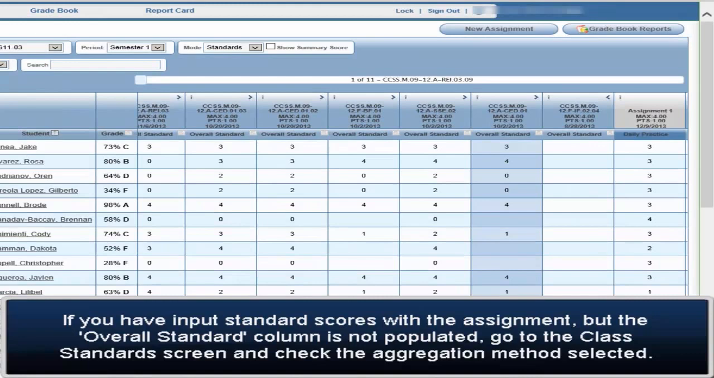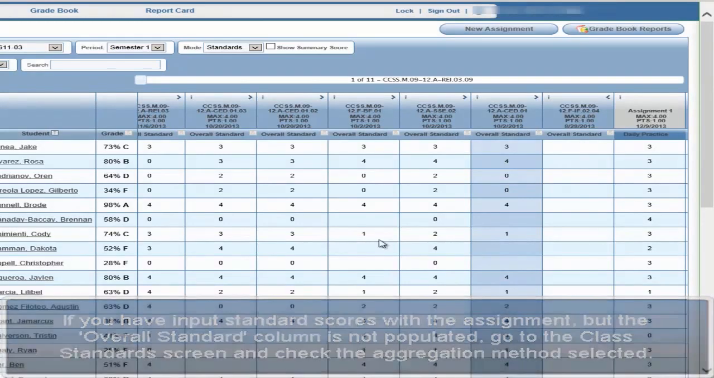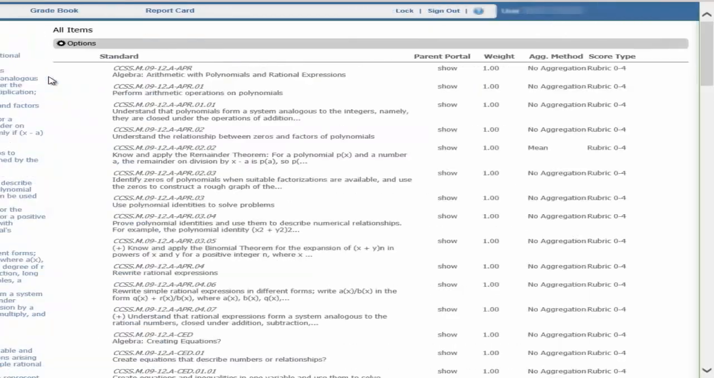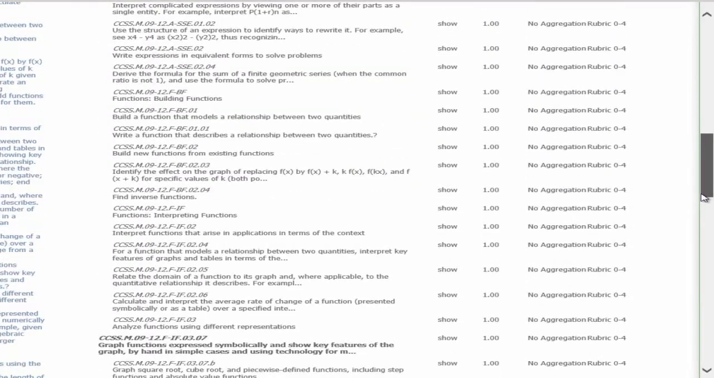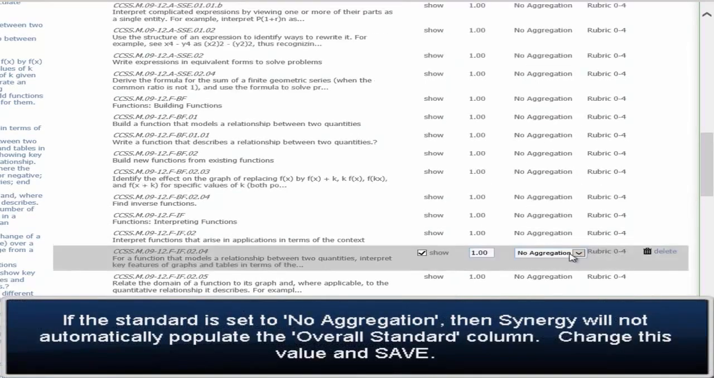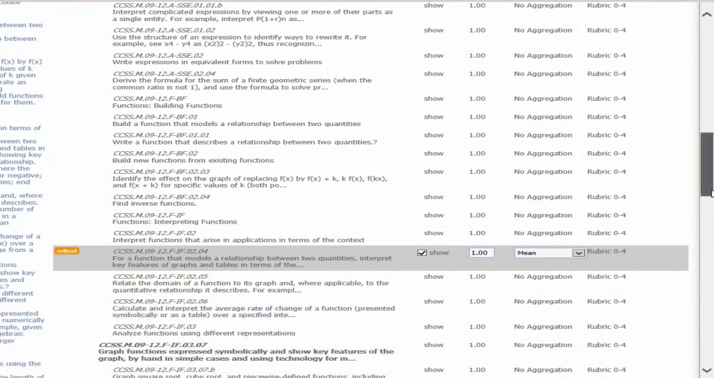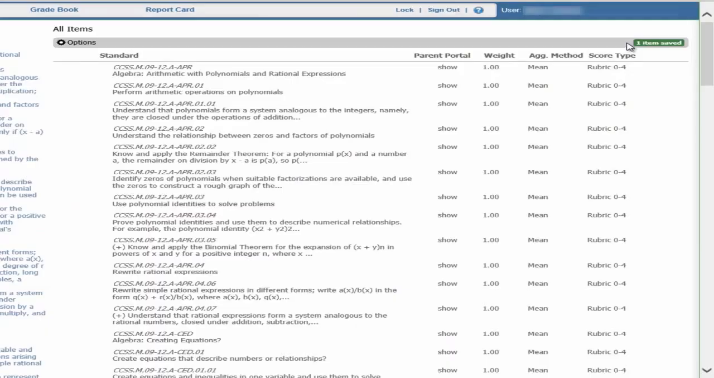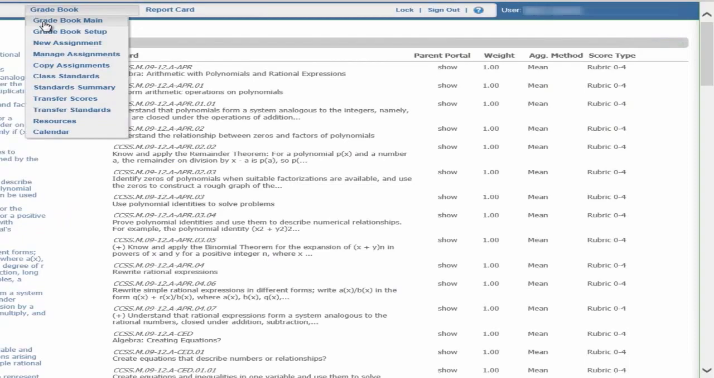If you do not see scores in the overall standard column, it is likely due to the aggregation method you have selected for that standard. The aggregation method is the calculation method you select in Synergy to specify how the overall score of a standard is to be determined. If you attach the same standard to multiple assignments, you will need to select an aggregation method in order for Synergy to calculate the final score on that standard. You can select from mean, median, mode, last score, highest score, or power law. The default in Synergy is no aggregation, which means a final score will not appear for that standard.